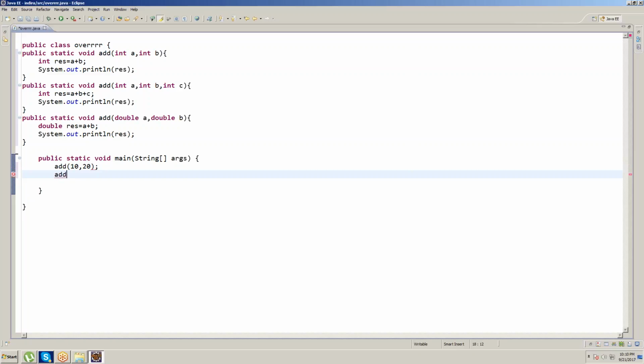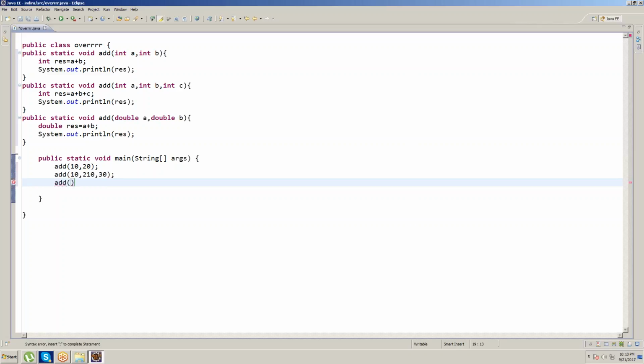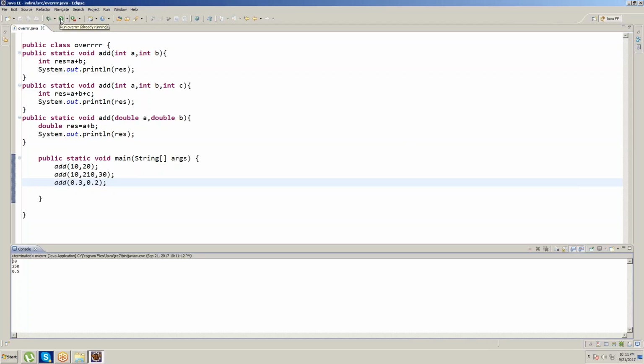Add 10 comma 20 comma 30. It will execute the second function. Add 0.3 comma 0.2. It will execute the third function. Save, click on run. 30, 250, 0.5.